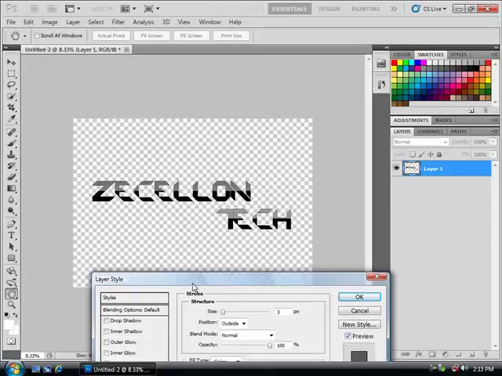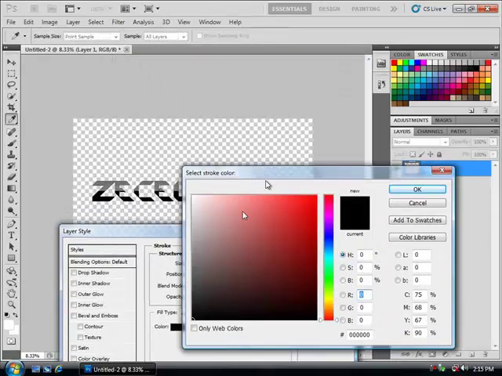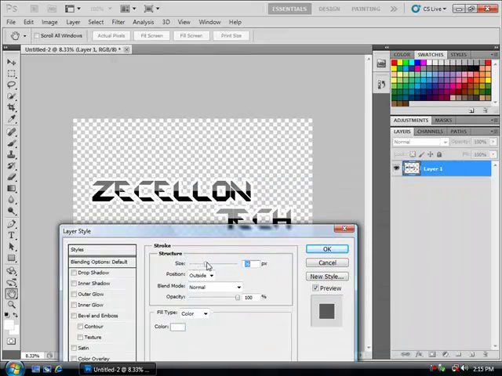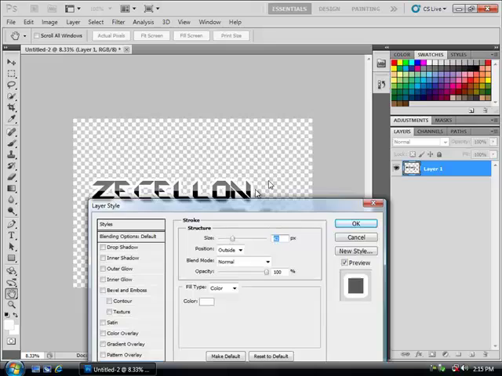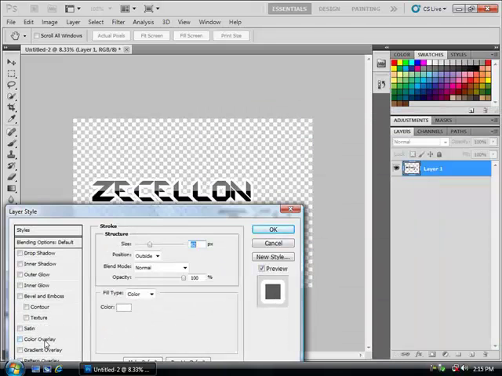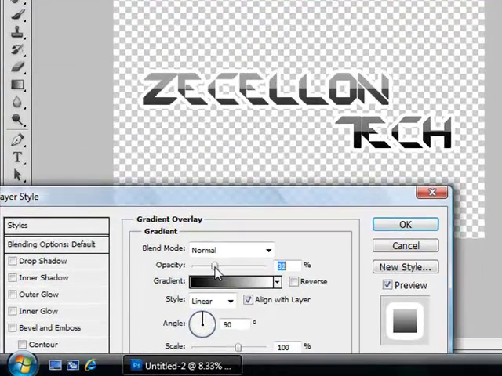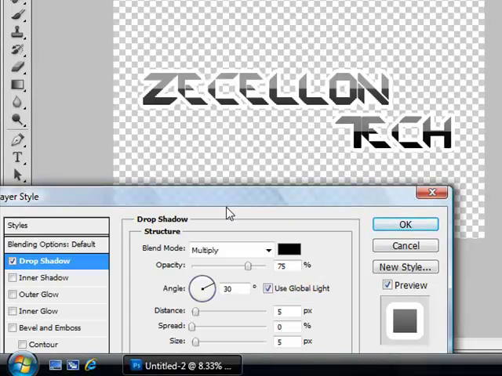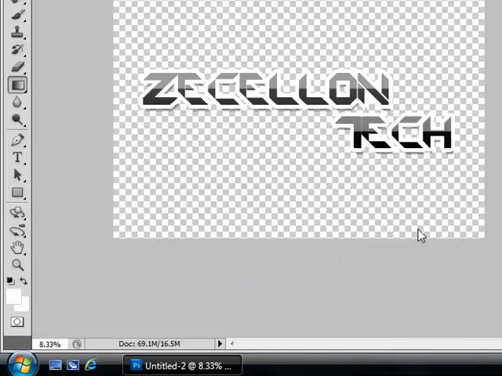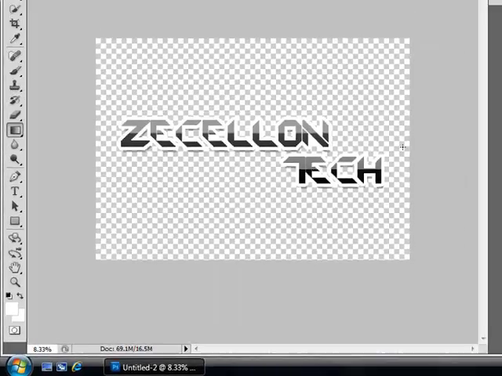Hit stroke, color, and white. There. I'm gonna put on some gradient tool, just the opacity a little bit, and create a shadow which will be in 110 degrees. There you go. Yeah, that's this little opacity, and then click OK. And there you have it. You will have your watermark.